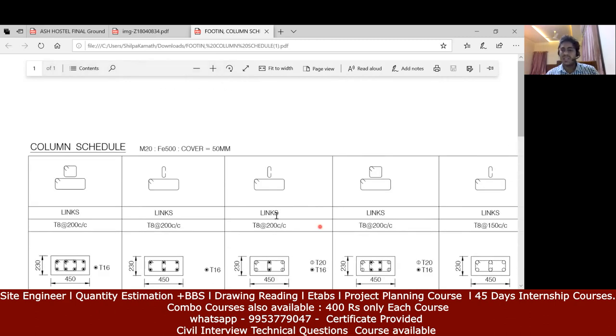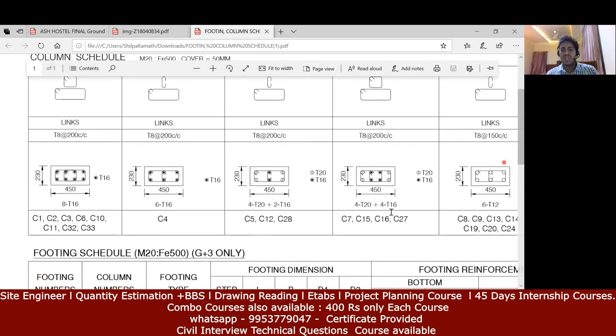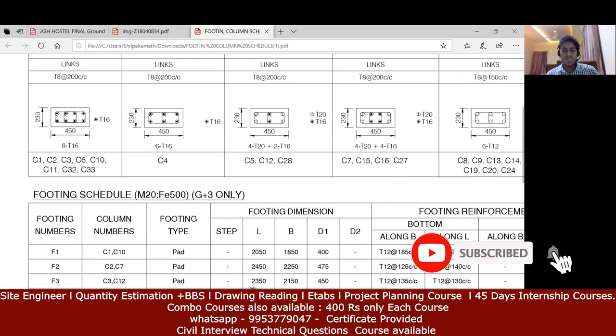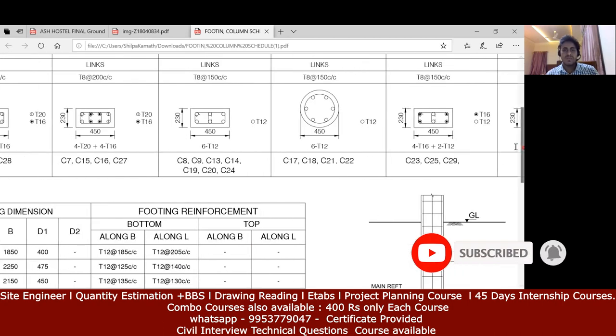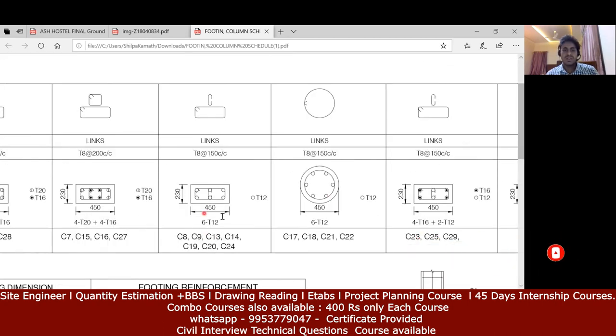Now coming to the links, they remain the same. We'll not try to waste time. Again, this is another column. Here, C7, C15, C16, C27: you have to make use of 20 diameter 4 bar and 16 diameter 4 bar. Whereas here it was 16 diameter 2 bar, it has increased to another 2 bar. So it's 16 diameter 4 and 20 diameter 4, and this is how we need to provide, right? Other than that, the rest all remains the same. And coming to this bar, again, it's the same thing. You have to provide a 12 diameter 6 bar here. These are the links that you need to provide.